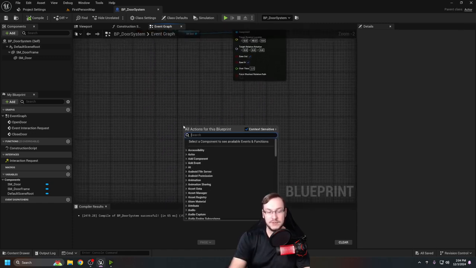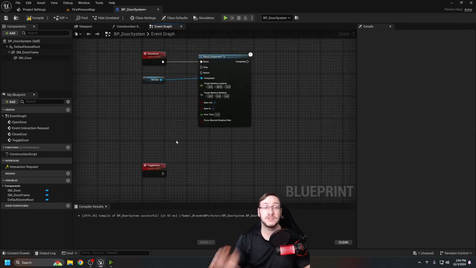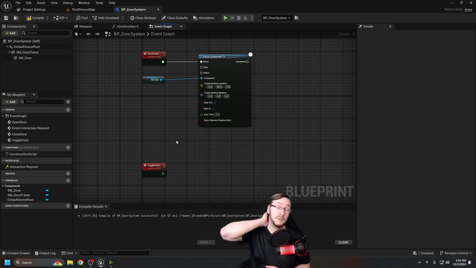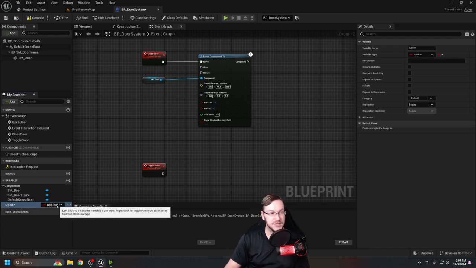However, now what we're going to do is we're going to create another custom event, and this is going to be toggle door, and this is where we're going to have to start exploring variables and why they're important. One of the most easy ones is a Boolean because it can only be one of two things, true or false. So on the left hand side, we're going to create a variable, hit this little plus here, and I'm just going to name it open with a question mark. Then you just need to make sure this says Boolean.